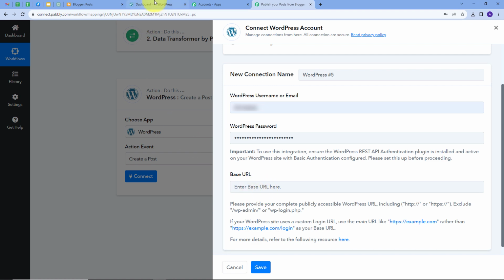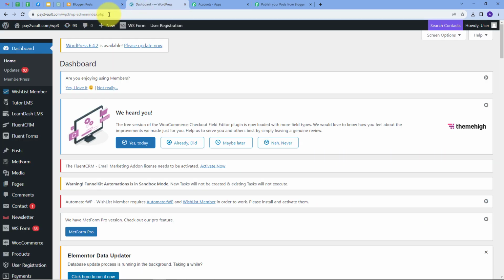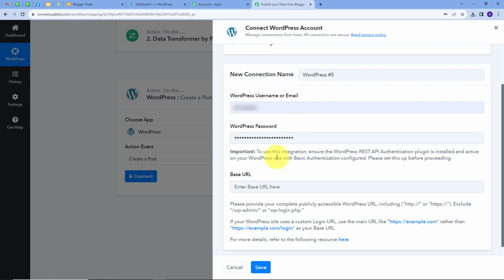Here in the WordPress URL, we have this link. So I'm going to copy this URL. I will go back to Pabbly Connect, and I'm going to paste that URL here. Now to complete this base URL, I'm going to clear everything ahead of this wp3. So I'm going to clear this. So I have filled all my details here. Now I'm going to click on save.